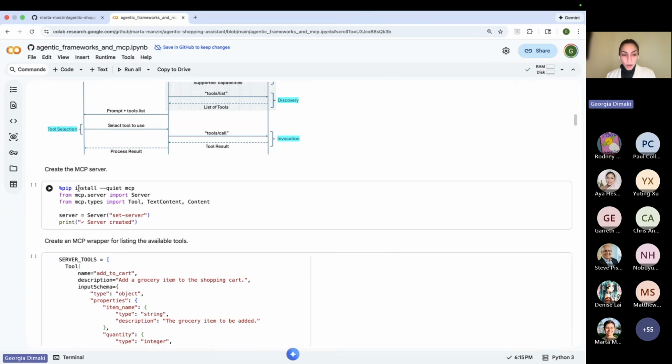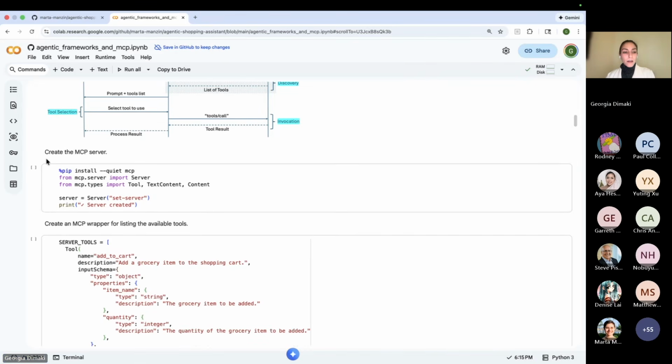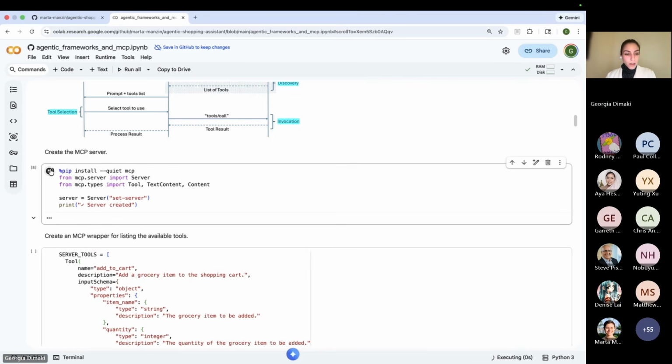The API I'm going to be using here is the Python SDK for MCP, which is the first SDK that was defined by the same people who wrote the protocol. Here I'll first define the server.